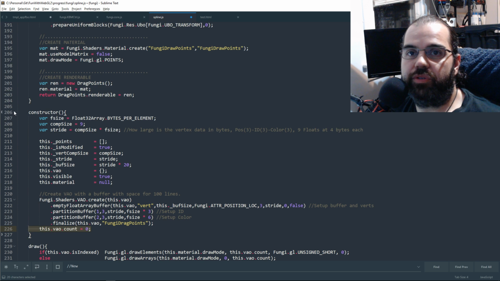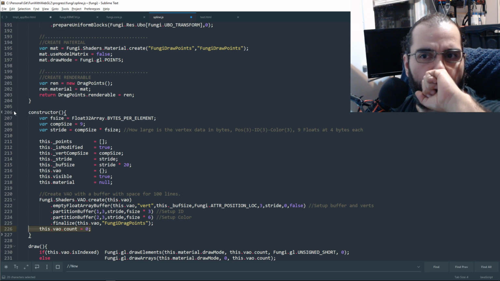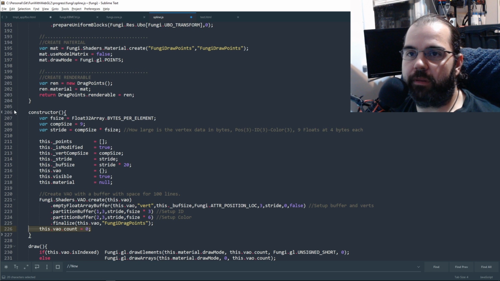So this object sets up this empty buffer. I'm using a default size of 20. Since I'm only going to use 4 points for now, I'm kind of overdoing it. You only really need 4, but I'm overfilling it just in case down the line I want to add more points, which we're going to do in future lessons.